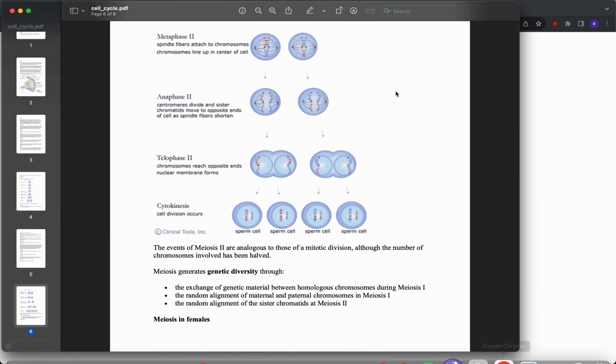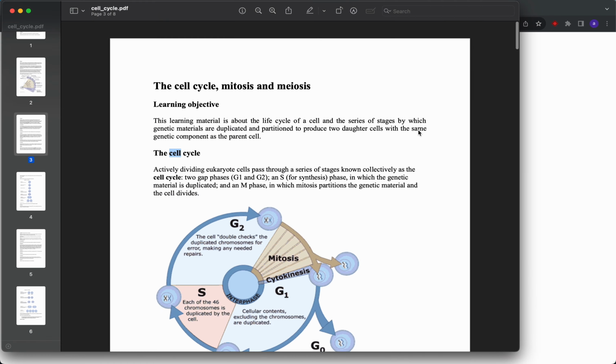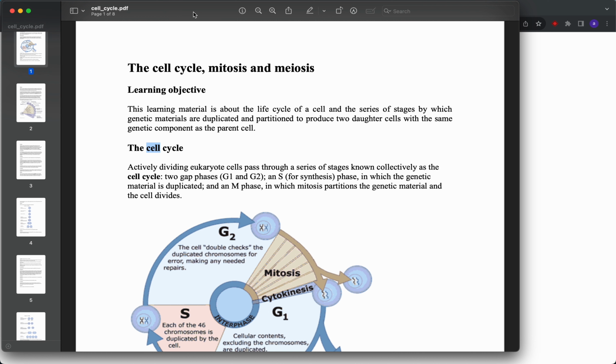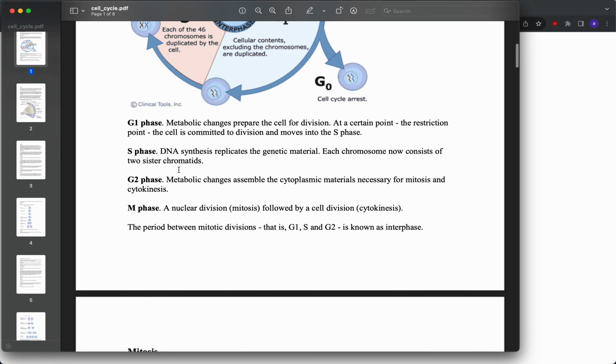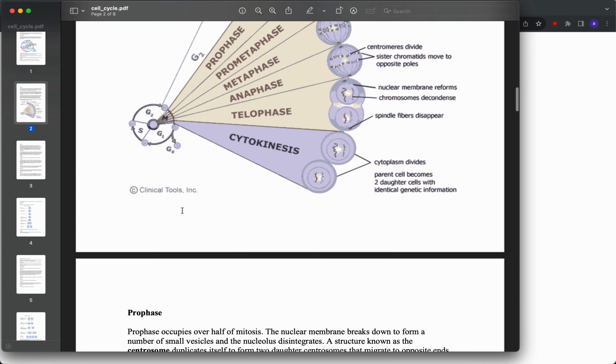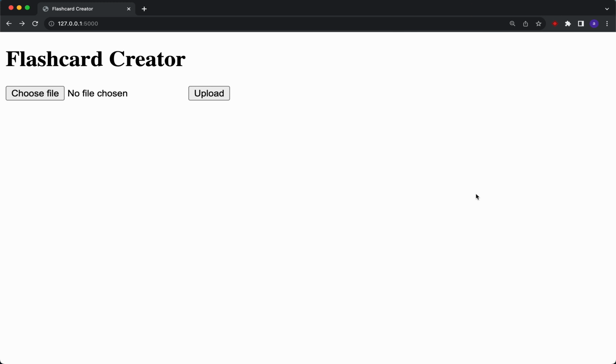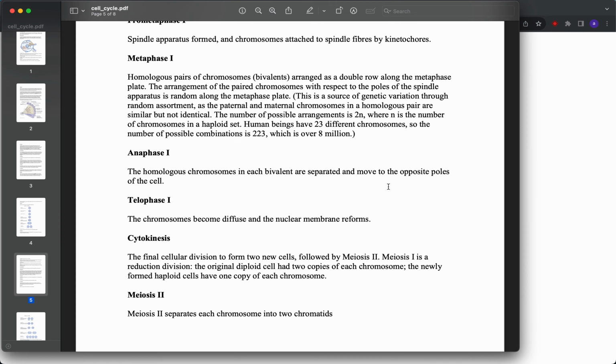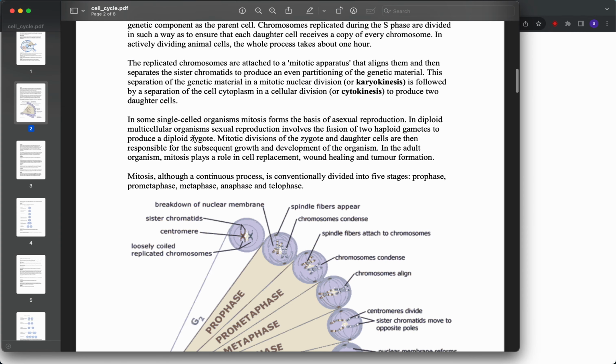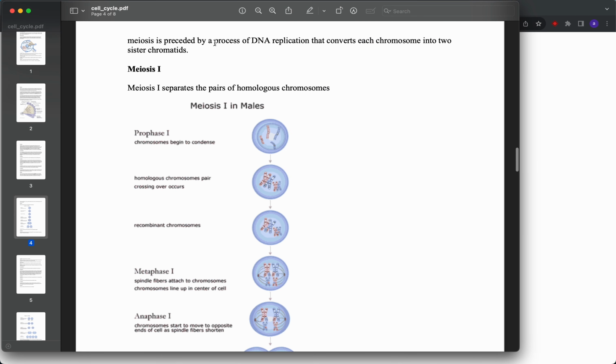So what does it do? Well, it takes in a file. This file is on the cell cycle, mitosis, and meiosis. The file contains lots of different keywords, definitions, explanations, diagrams, whatever. But then what this program does is it creates a set of flashcards out of all the keywords and key phrases there. It creates these nice concise flashcards.